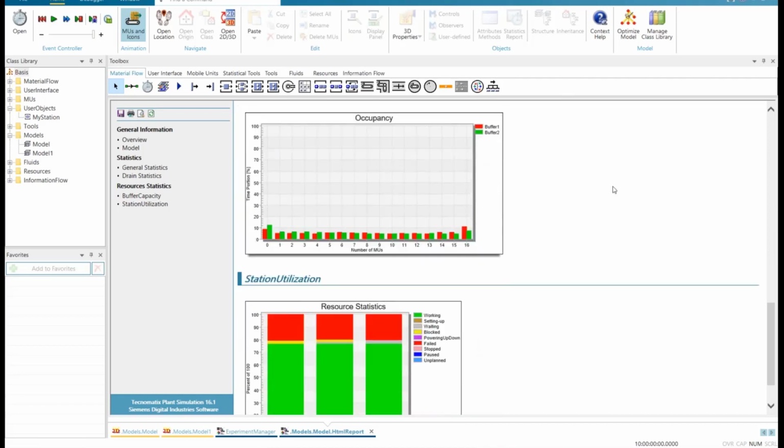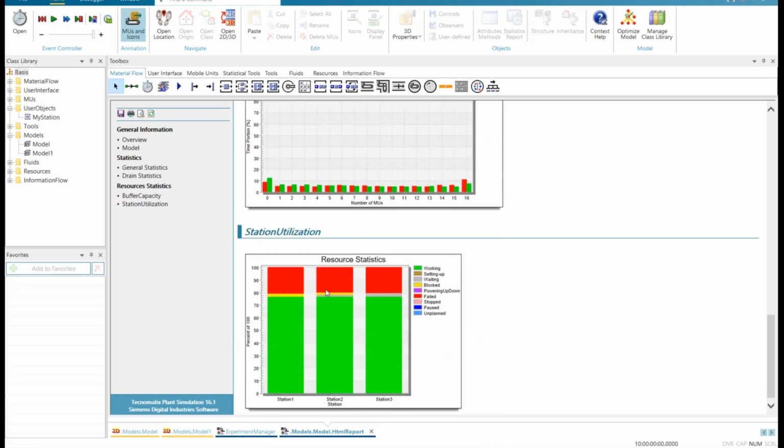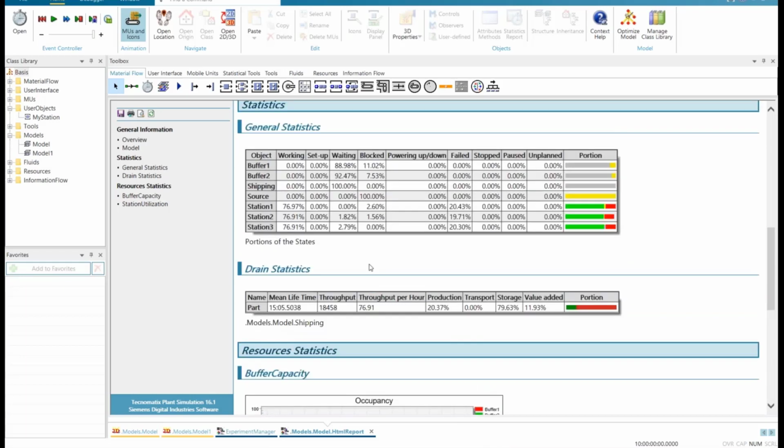And then all these charts will be here, so when I look at the resource statistics, I can see the exact numbers. If I need to see them, I can come and look at the detailed report.